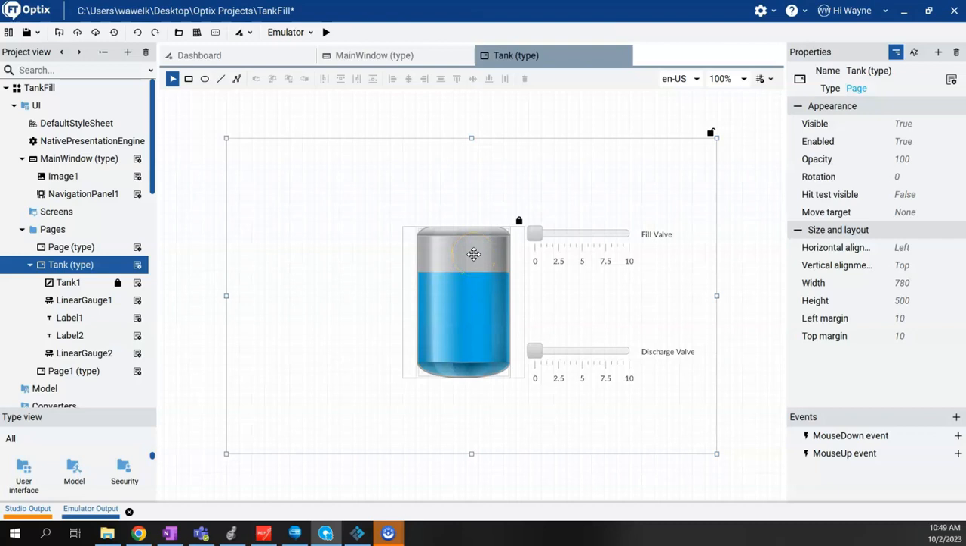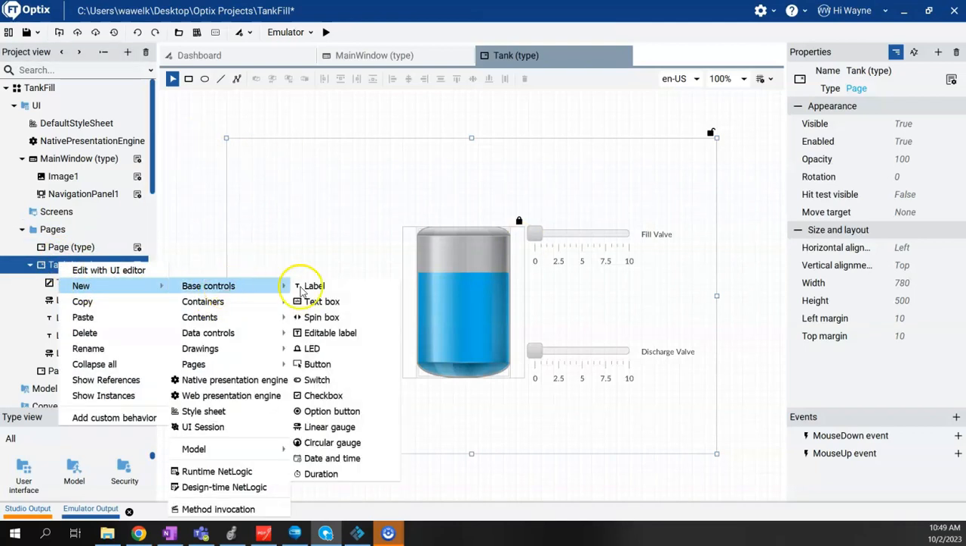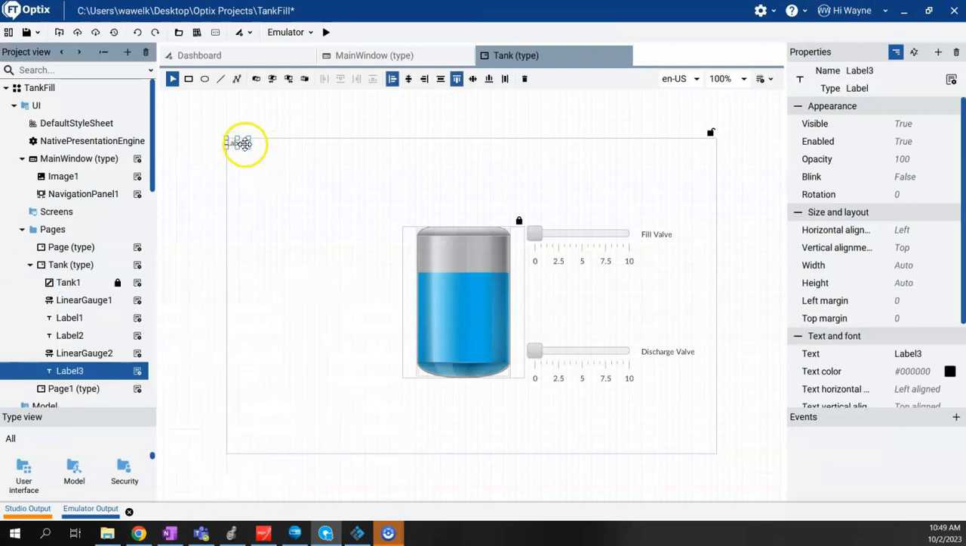One other thing I want to do is show an actual reading for what the level in the tank is. So to do that, I'm going to add one more base control and a label, and I'll put this label right above the tank.